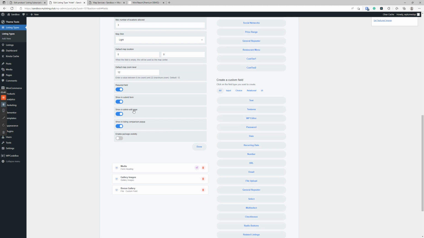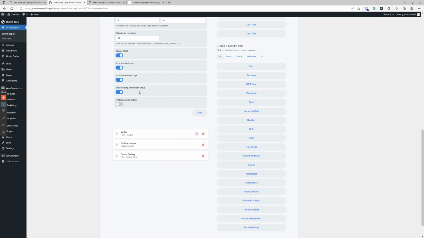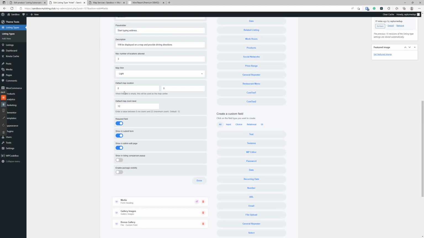Same thing, show it on the front end, show it on the back end. This one might be good for the comparison just so they can quickly gauge the distance, but it just depends. I don't know. It's kind of iffy on that. If you're talking about a MyListing site for one city, I would say no. If you're all across the country, then maybe this is good just so they can see a comparison of the address difference. So something to think about there.